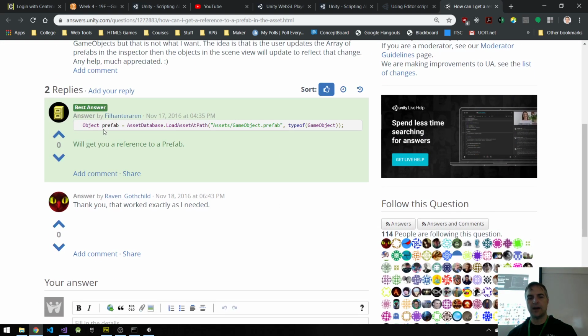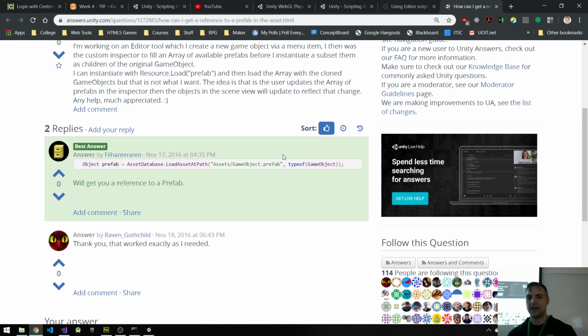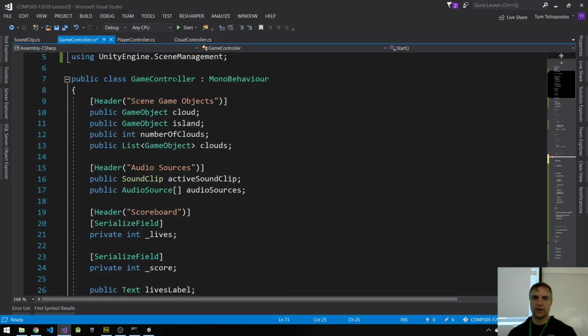So how do you do it? Object prefab. Okay, it looks like 2016: AssetDatabase.LoadAssetAtPath, assets/gameobject.prefab, typeof GameObject. It's pretty ugly, wouldn't you say? But this is one way of doing it, because we need to have a reference to this thing. Again, going back to our game controller.